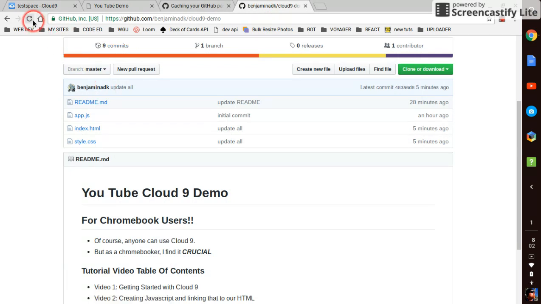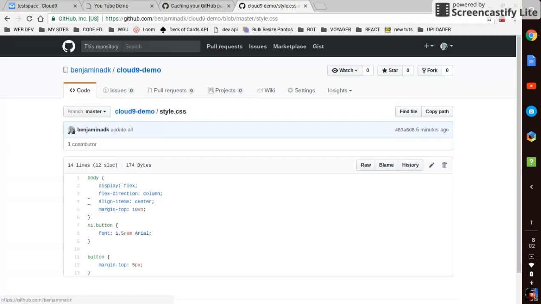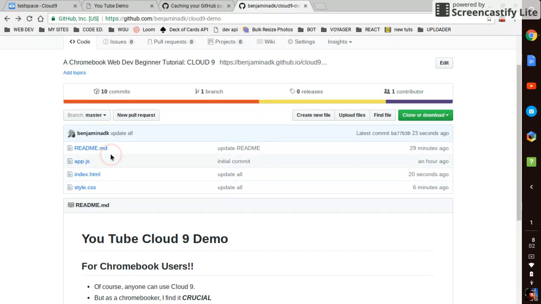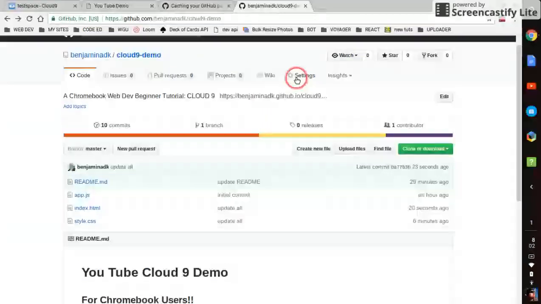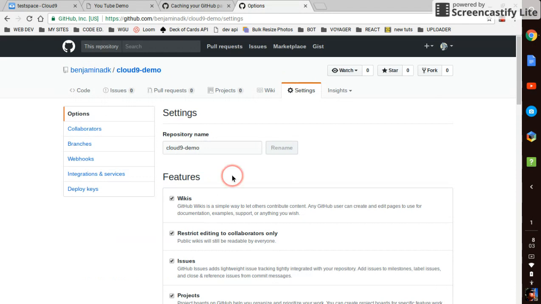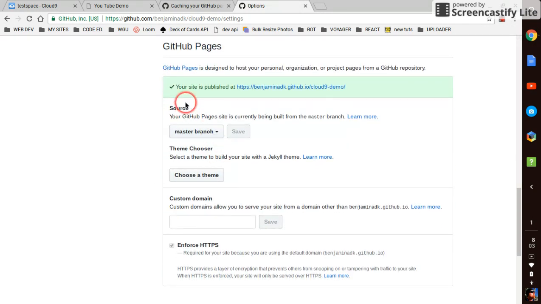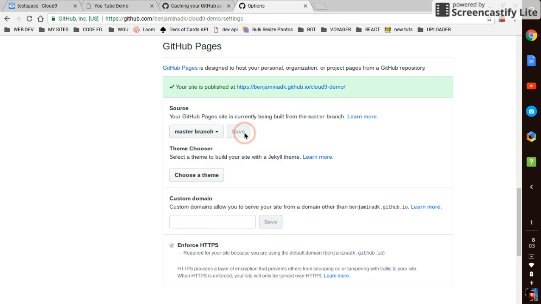So here we are. Refresh this. Go in here. Look, it's got all the stuff we just did. Beautiful. And this cool thing, you go to settings. Scroll down, scroll down, scroll down. I've already done this, but basically here at the GitHub Pages options, you're going to want to click this source here and set it to the master branch, and then click save.